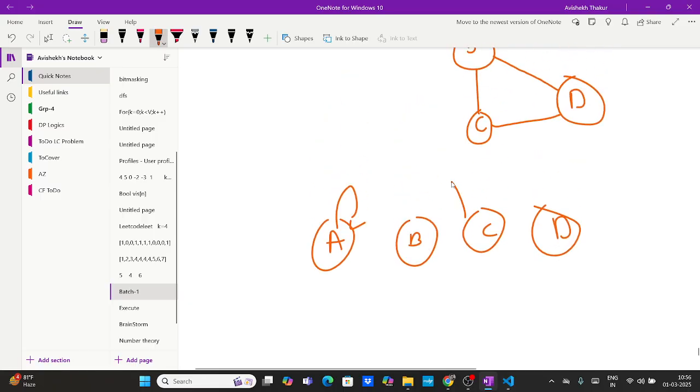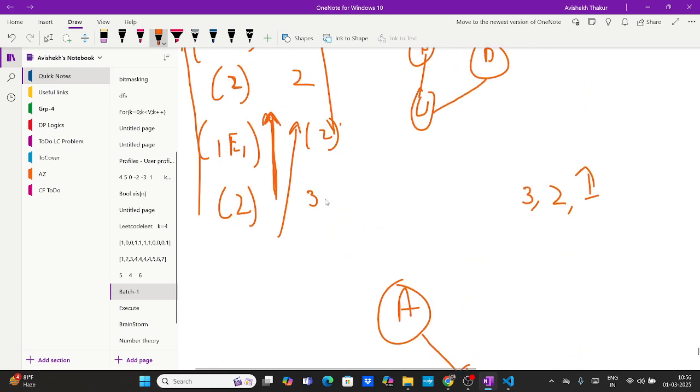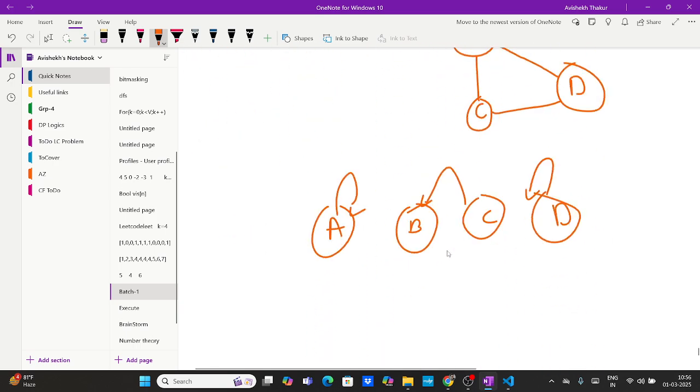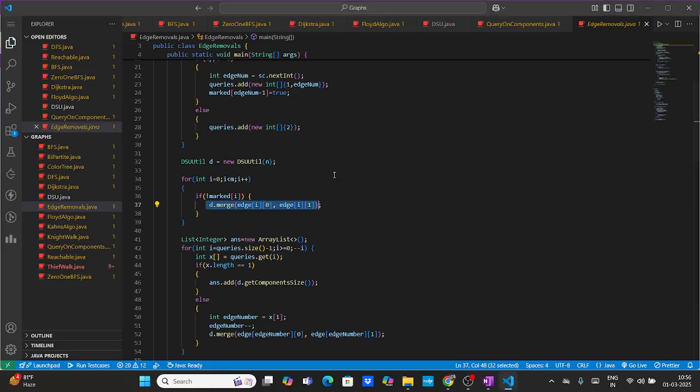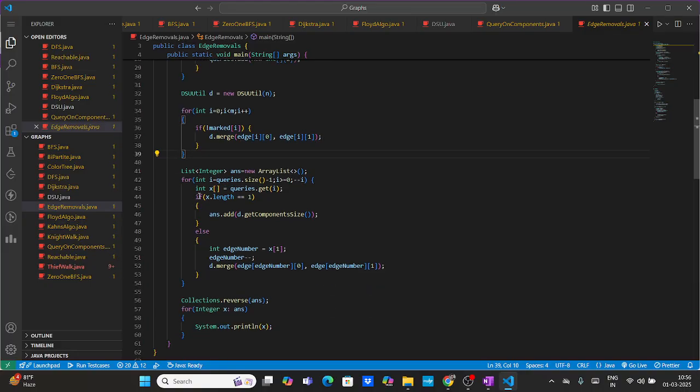So can I say this is my setup now, correct? Because this edge was never affected. That means it will be there even after all the queries are performed. So whatever edges have not been marked, which are not deleted, I will merge them. Now is it clear? Yes. Got it.